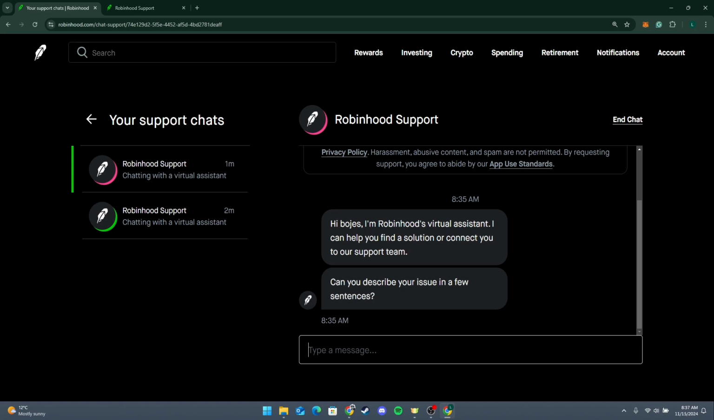You can call the Robinhood support at 650-945-2700. However, they may direct you to other methods for assistance depending on your query.